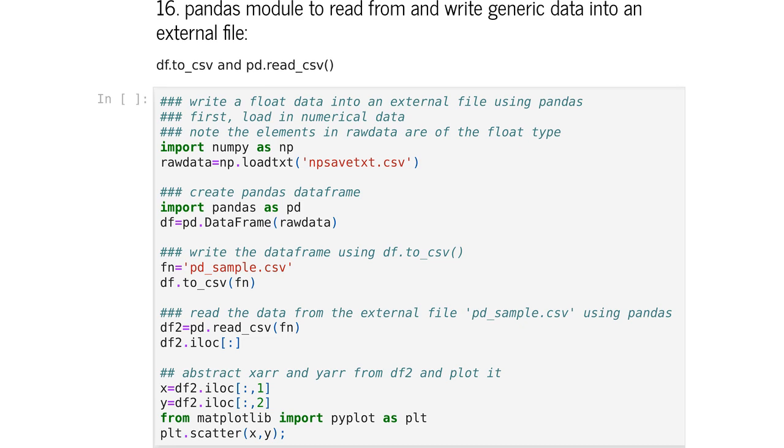Writing this DataFrame to a CSV file is straightforward. df.to_csv pd_sample.csv saves the DataFrame, including an index by default. Reading data back is equally simple. df2 equals pd.read_csv pd_sample.csv loads the CSV file into a new DataFrame, df2.